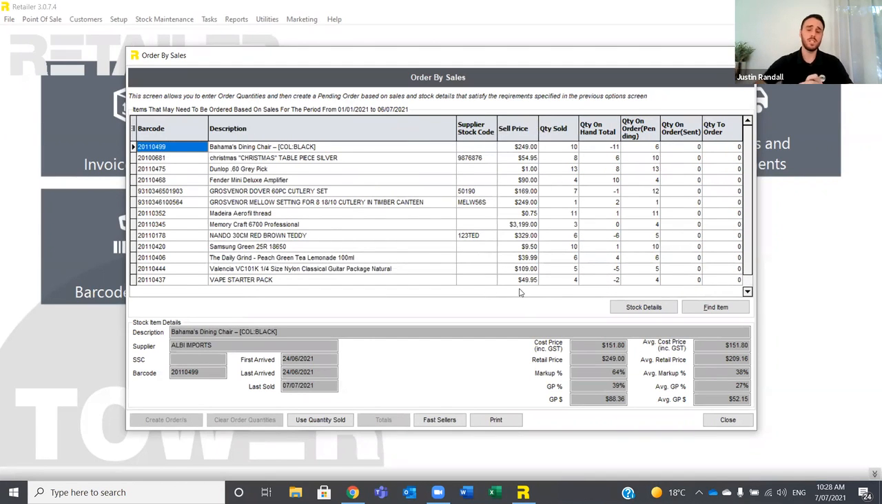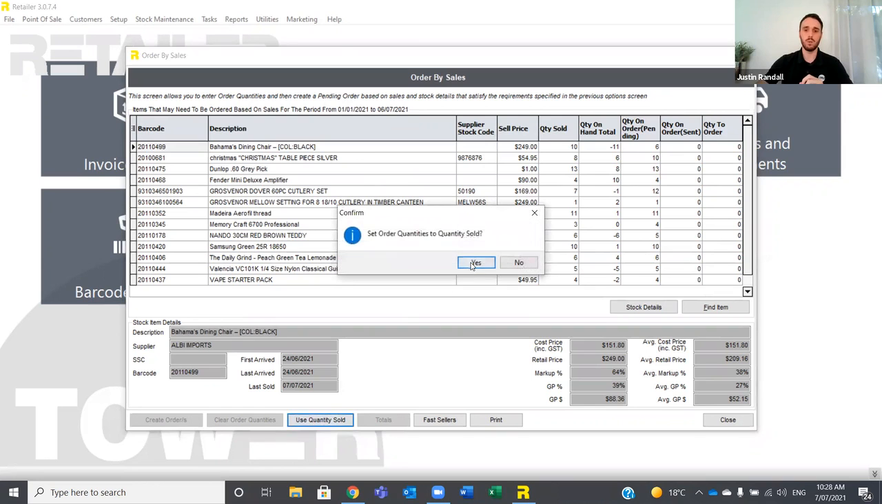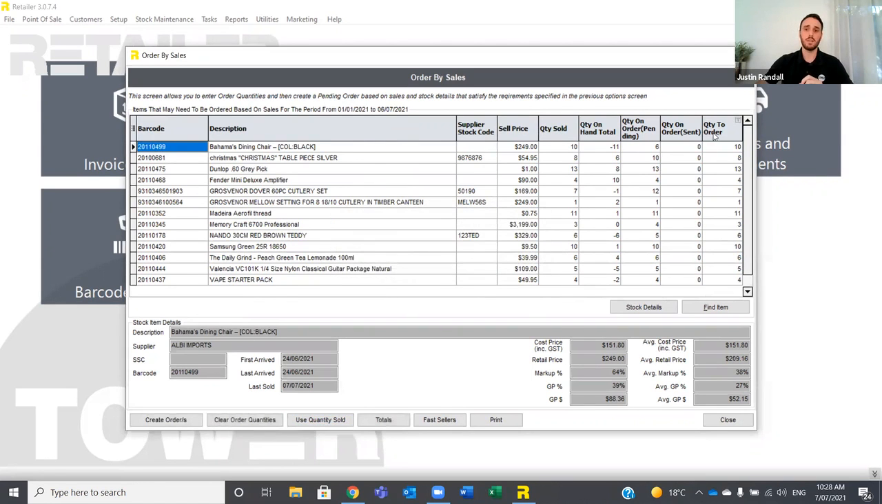But from here, if I just want to do a quick replenishment order, basically just want to order exactly what I sold, I can just click this use quantity sold button down the bottom here. That's going to populate my quantity to order with exactly what I sold. As I said, I can override that, so I can go, look, I've got 6 of these on a pending order already. I need 0 of those today. I can go down and adjust that order accordingly.